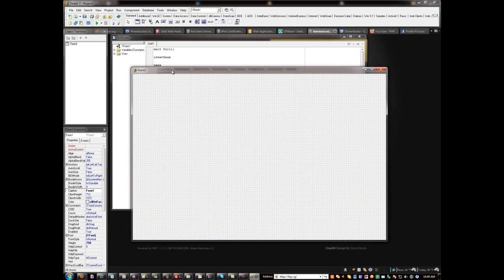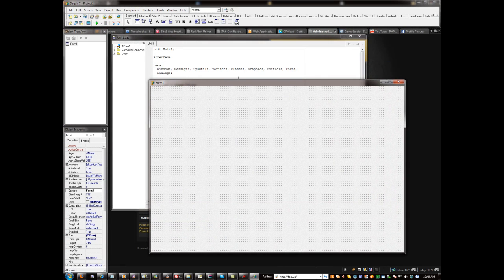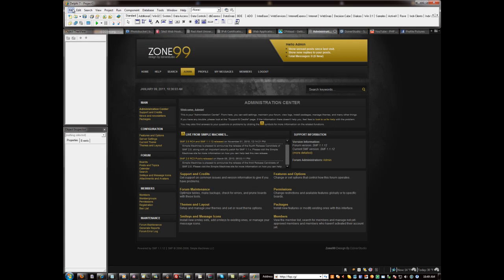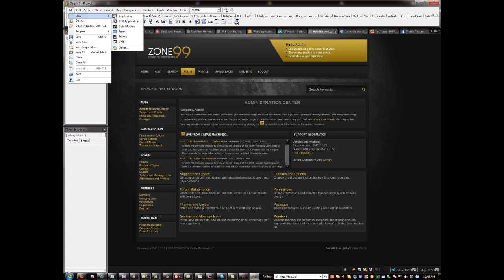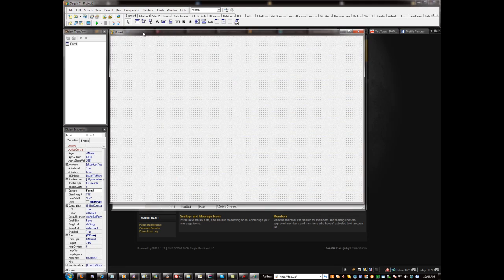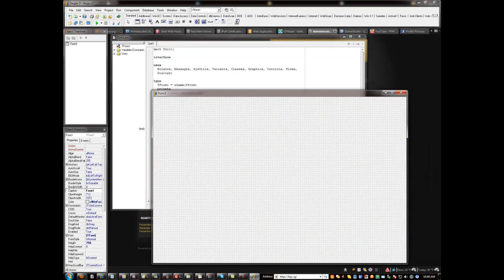Okay, now each time that mine starts, this happens. I don't know if this will be the case for you or not, so I'm just going to close all this here and go to File, New, Application, and you're going to want to not save changes to Project 1. Okay, so now you got a new application here, and for the caption, let's just go ahead and type in Hello World. And you can change the border style.